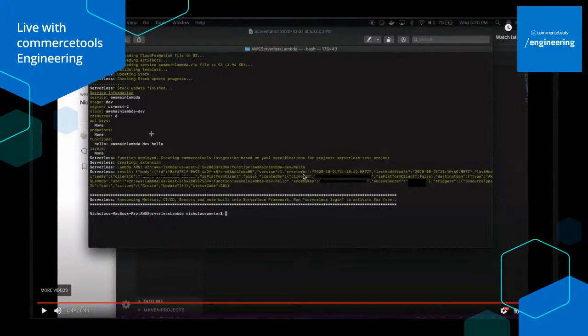You can see the created date, the version, the client that created it, the destination, which is the Lambda ARN, and the triggers being the cart actions of create and update. So there you have it. There was a deploy of a Lambda to AWS, and then the creation of a commercetools API extension following that.